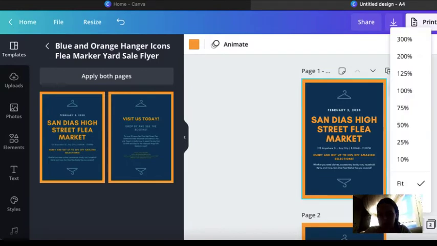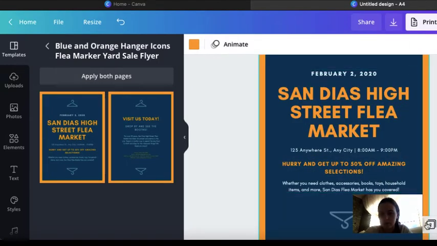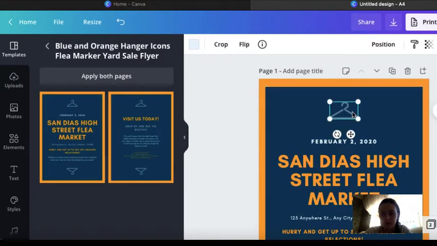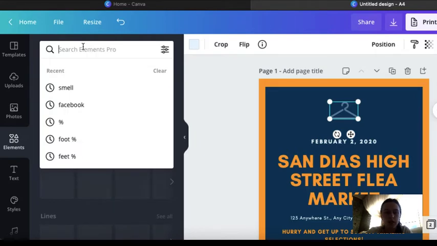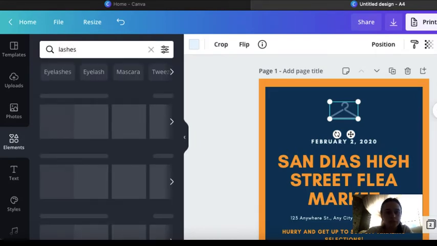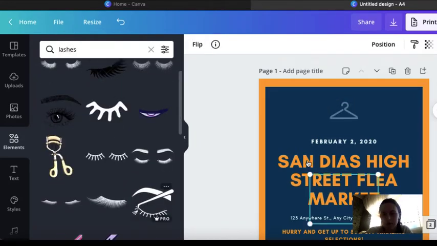And now that's where the cool part starts, because now you get to customize all of it. So I don't like this one because it doesn't really go with the topic, so I go to elements. Obviously I have eyelash extensions, so I'm going to do some lashes. So it's really pretty. I take this one.